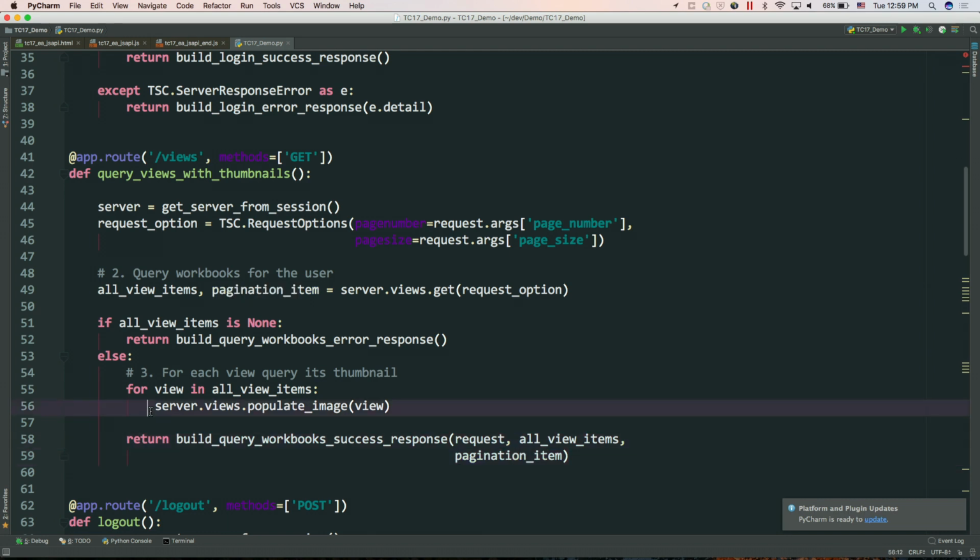So as you can see, with just a few lines of code, you can have the user signed in, query all the workbooks that belong to them, and then build the thumbnail and the dashboard. It's all very simple, right? So now let's hop back onto the slides.